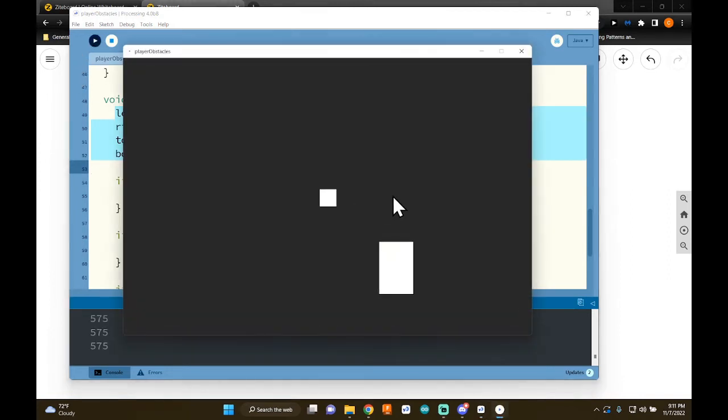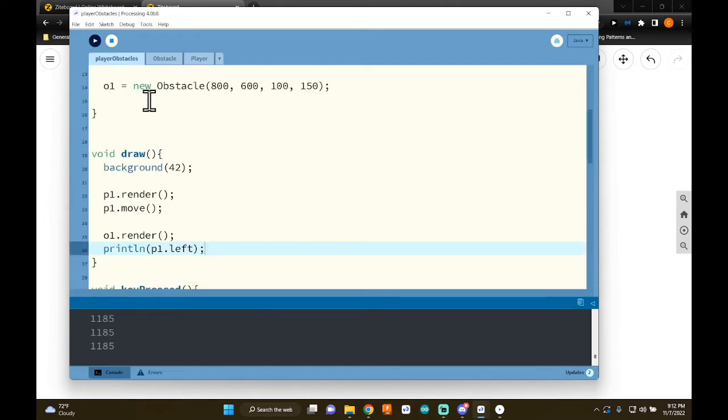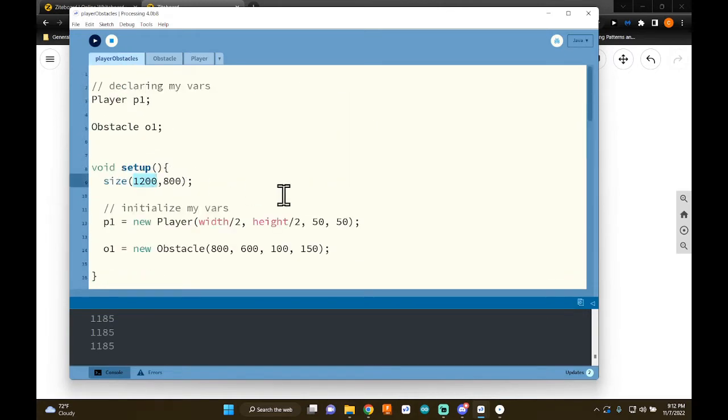So now if I press play and start moving the player around, notice that the left starts off at 575, but if I start moving, it now changes along with the player. If I put the player where the left bound is close to the left edge, it's at about 0. Well, that makes sense because x is 0 there. If I go to the other side and put the left bound close to the end, it's at almost 1,200. If you remember, 1,200 is the width of my window. So everything is kind of checking out here.